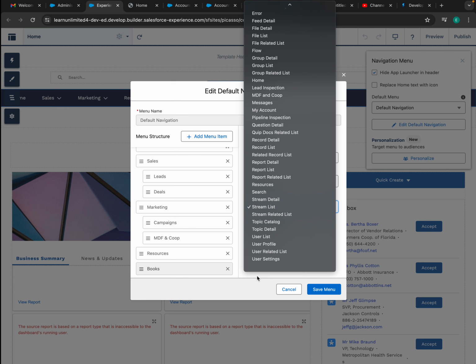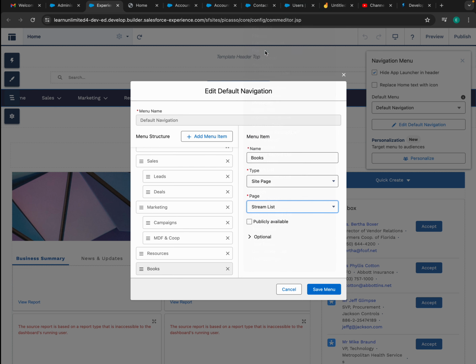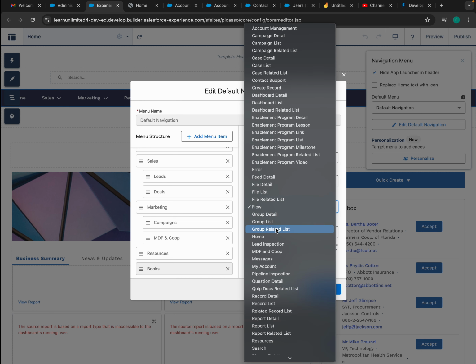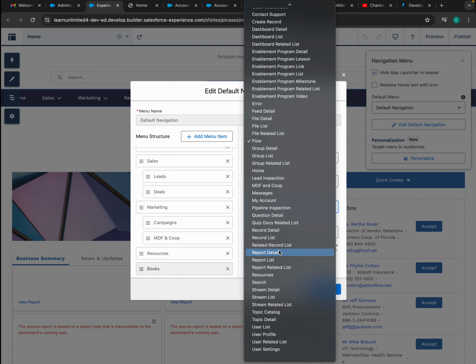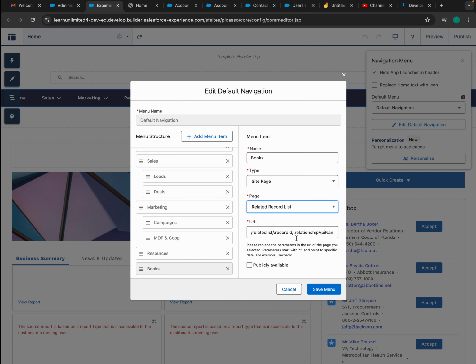For example, if I choose flow, you have to give the flow name. Or else if you choose page name as related record list, then which related record list you want to give, that one. Publicly available, as I said, right, in Amazon also, without logging in you can actually see the whole products.